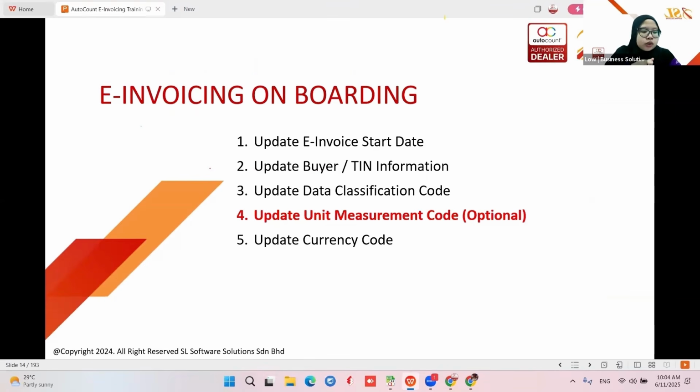Next is to update the buyer TIN information. Later I will show you how to update the classification code for your items and products. Then we'll help you update the unit measurement code, but this one is optional. If you don't update it, you can still submit e-invoices, but the classification code is compulsory. Lastly, update the currency code for businesses that have import or export.